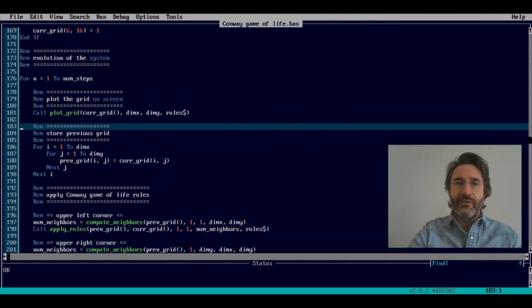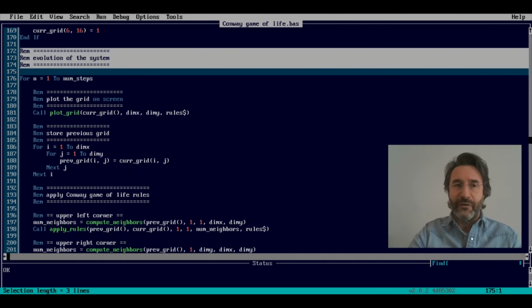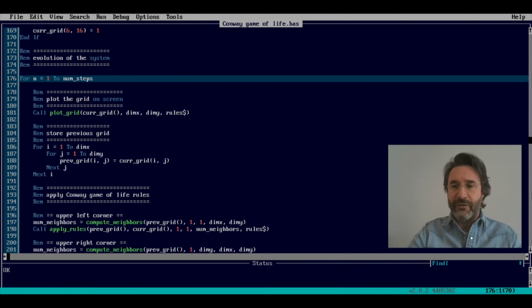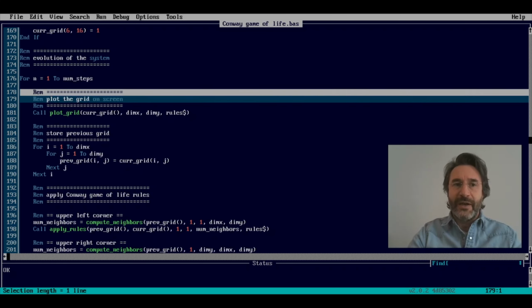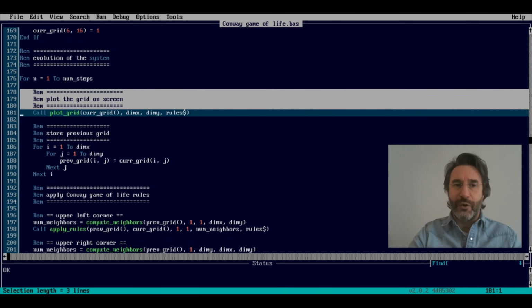So now here we get to the interesting part of the code, which is the evolution of the system. And of course, the evolution of the system is going to depend on what kind of rules we have selected at the beginning. But there are a few things that remain the same. So for example, at the beginning we plot the grid, so we want to visualize what is the current grid. So this is the way we do.